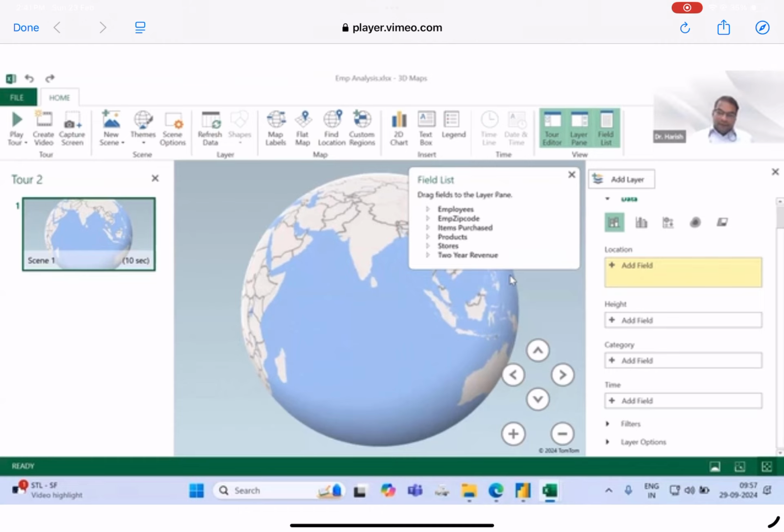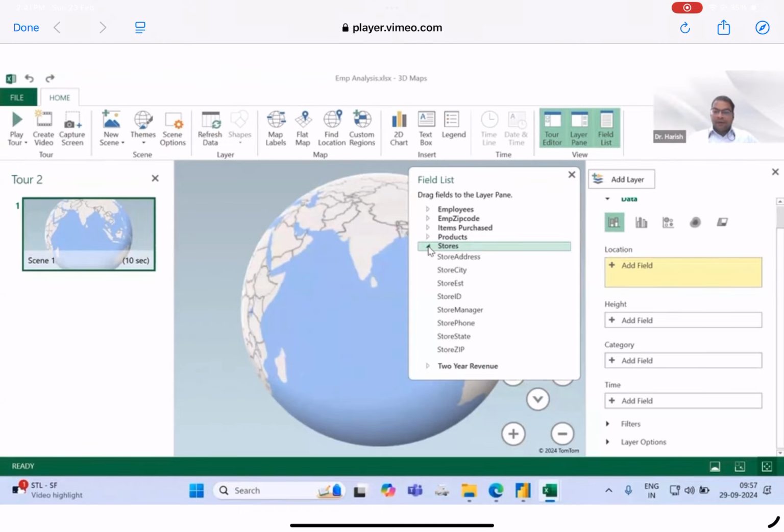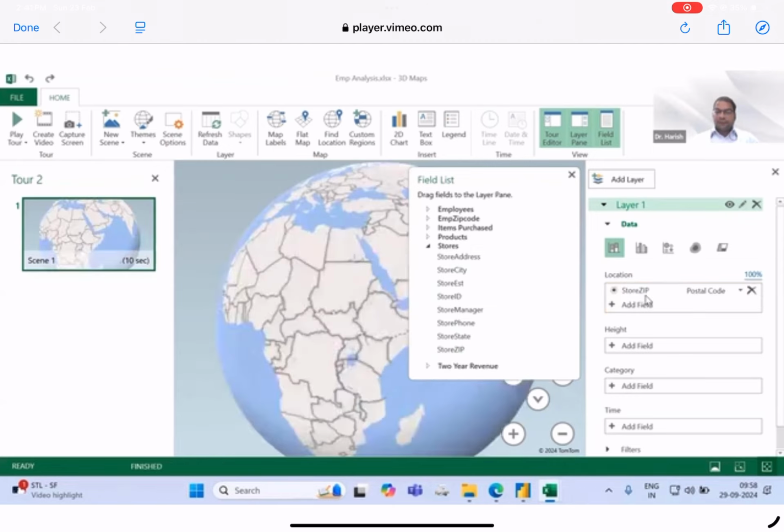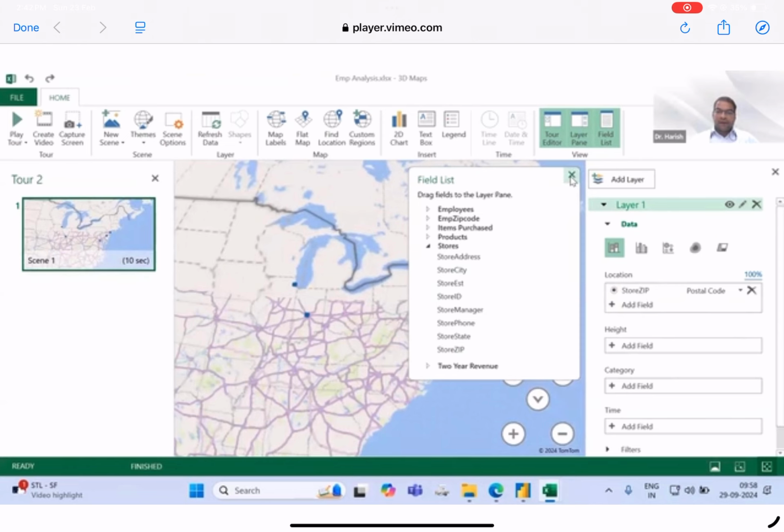Now, what is my first priority? My first priority here is where my stores are over the globe, right? Can I use the store zip code here from the store table? If I click on this, Layer 1, what is Layer 1? If I click on this, Add Location, right? It will understand the zip code, the real zip code over the virtual globe, if you are connected to the internet, right? Store zip code like this. Where my stores are available.